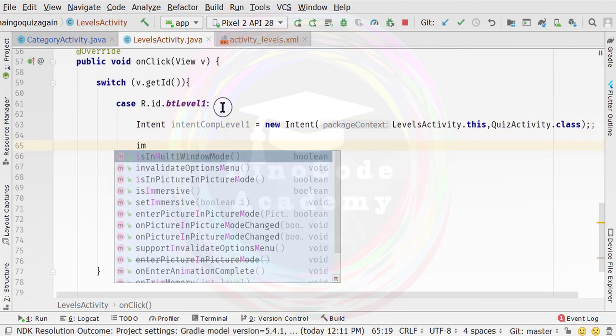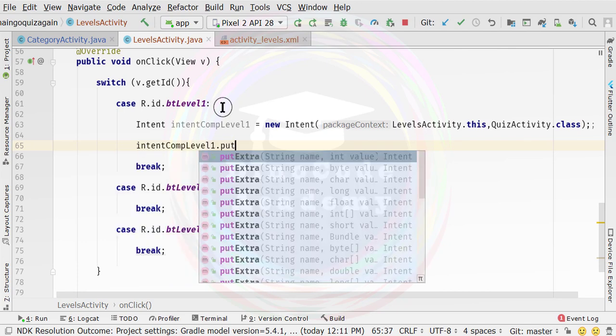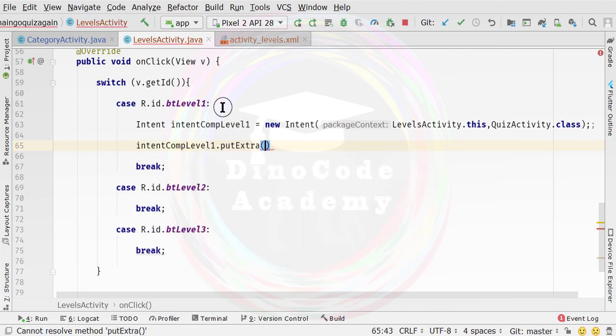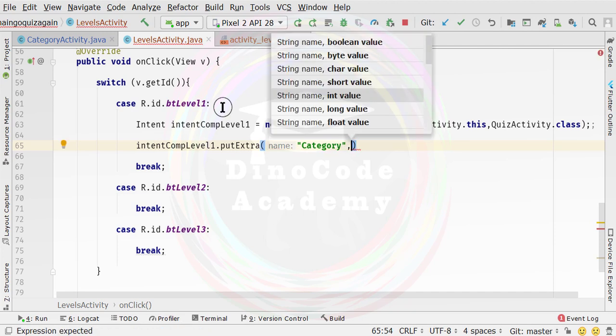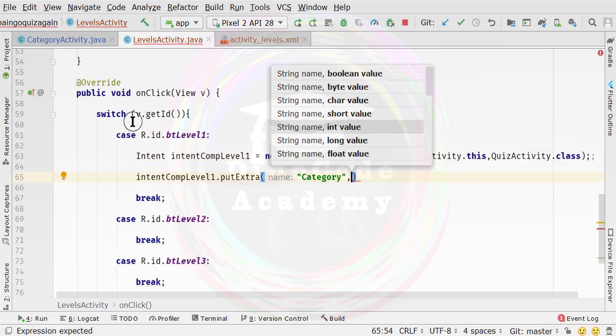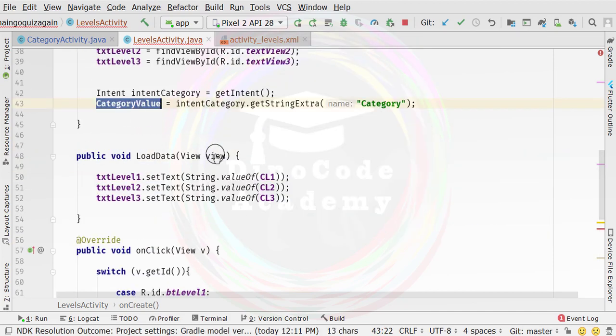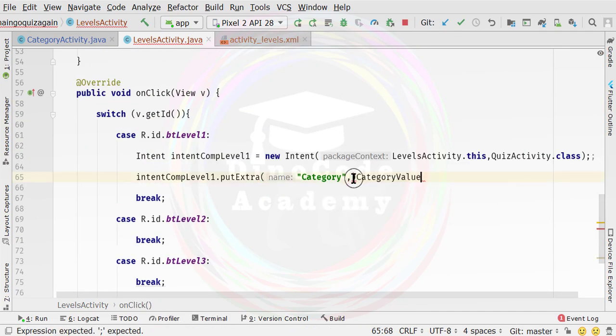After that we need to set the data, means we need to put the data. So with the use of this particular object, which is intent dot putExtra, specify the key. So we are going to specify the category key, and then we need to specify the category value. The category value is actually stored inside this category variable. So we just cut this, paste it here, and then terminate that.